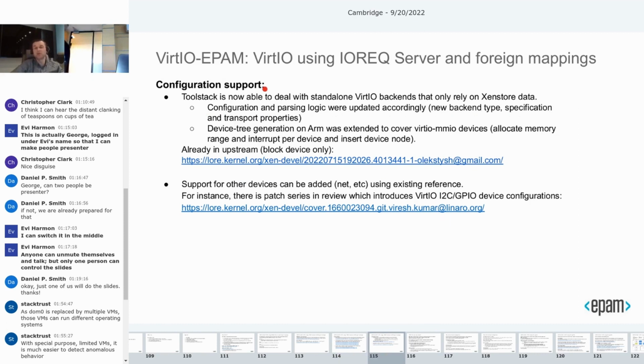The last bit is the proper configuration support. The toolstack needs to know how to deal with such Virtio backends that only rely on Xen stored data. Also, we need to allocate Virtio MMIO parameters, interrupt and memory range, for every Virtio device and insert the resulting Virtio device node into the generated guest device tree. This is supported as well. Worth mentioning that only virtual block device configuration is supported for now, but support for other configurations, network, etc., can be added using the existing example, I hope.